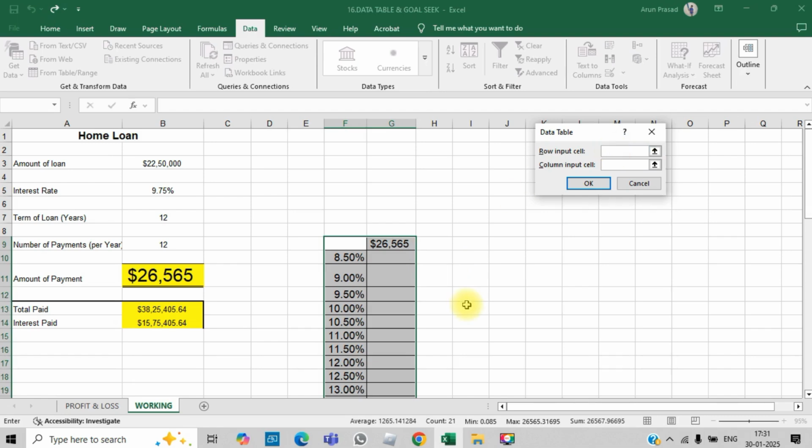See, we have to identify which is a row input cell and which is a column input cell. Here, the interest rate variable is given in one single column, not in a row. You could see 8.5, 9.5, all listed in one column, which is F column. So here we don't have a row input cell. So straight away, you can go to column input cell.